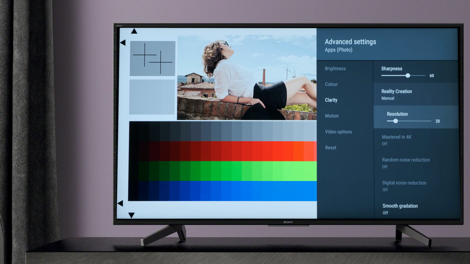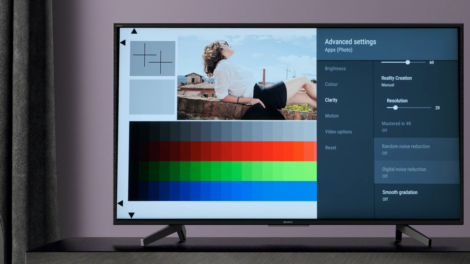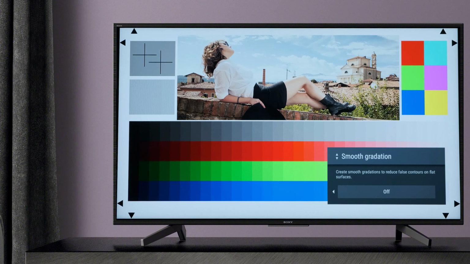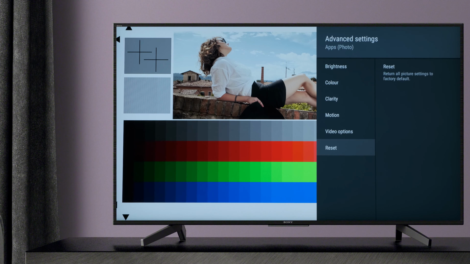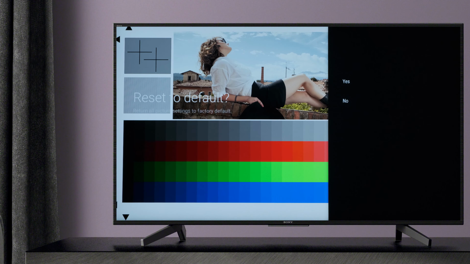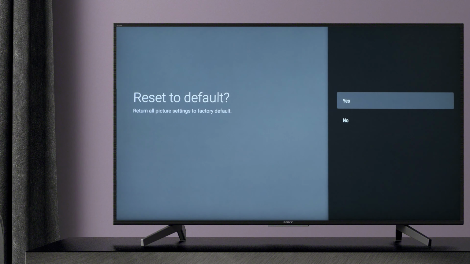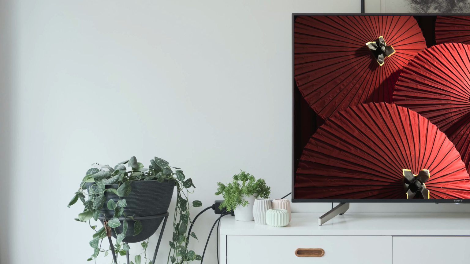And finally, additional settings on your TV will consist of a number of things like auto brightness, smooth gradation, and more. You can leave settings like these on their default values or experiment to your taste. Again, remember, you can always reset to default if you make too many changes, so don't be afraid of experimenting with your settings.